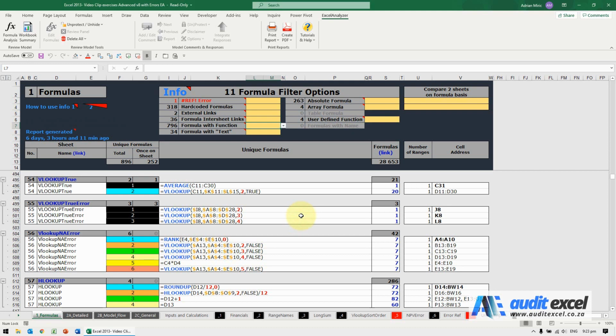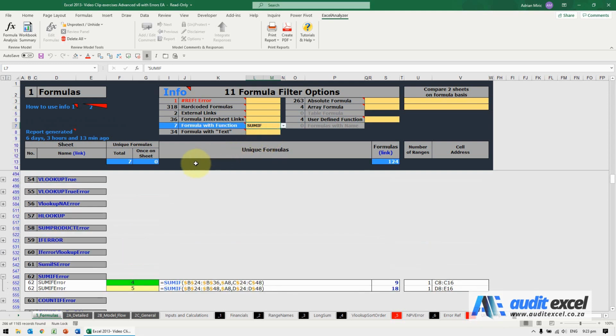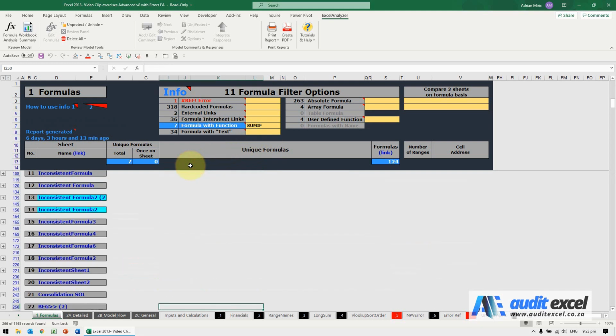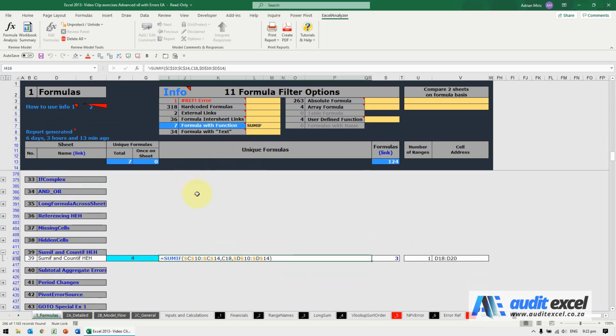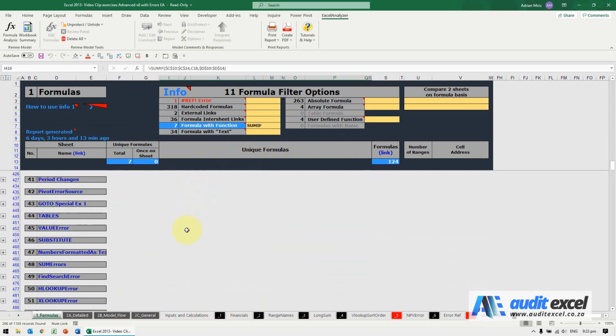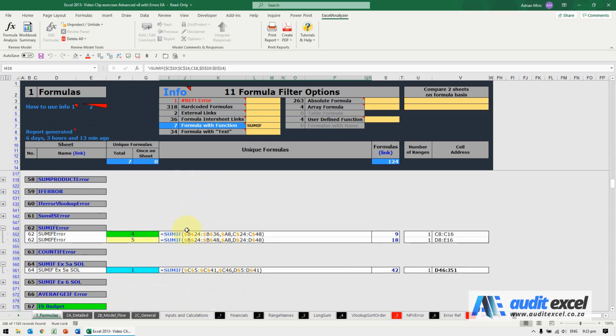The older SUMIF, COUNTIF, AVERAGEIF, etc., without the S at the end, these older functions have some risks. What we can do is go to the Excel Analyzer report, and we can find all the SUMIF. Now notice I'm not doing the SUMIFs at the moment. SUMIF, and when I click on it, it will bring up a list of all the SUMIF formulas in the spreadsheet, and then we can look through them for the risky aspects.